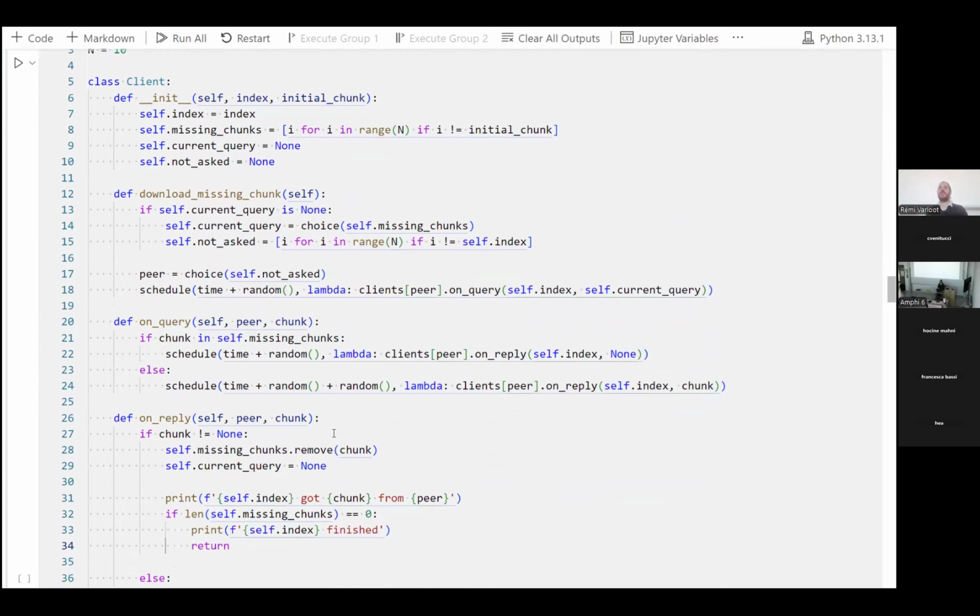So internally, every client has an index and a list of missing chunks. When you start, it's every chunk other than the one you start with. So we give them their index and their initial chunk. And they're going to keep internally, what chunk am I looking for right now? And who are the peers I haven't asked for that chunk? So when we decide to download a missing chunk, first thing we're going to do is, do I have one I'm looking for? If not, I'm going to select one at random from the missing chunks. So choice is just from random. You've got a random choice function which chooses at random uniformly.